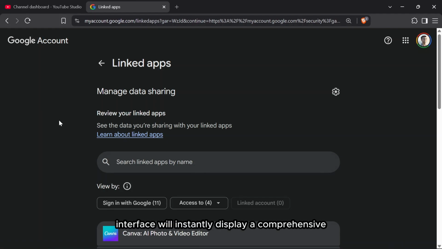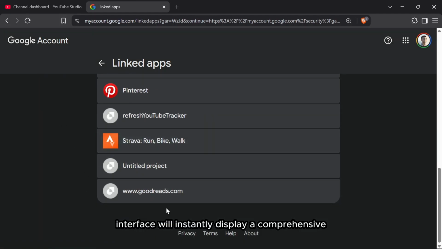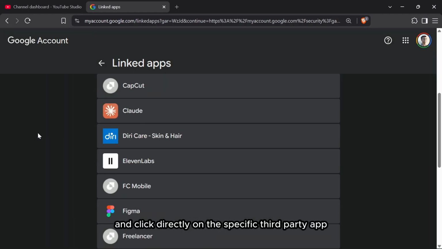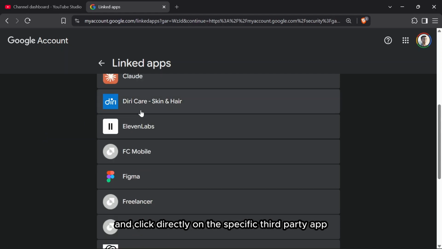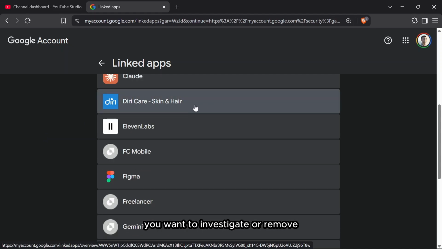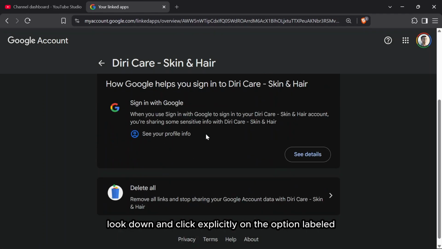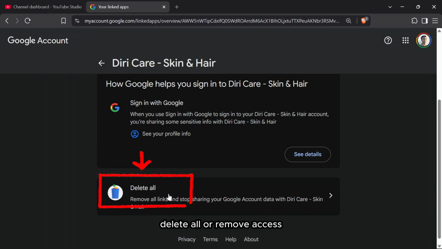The system layout interface will instantly display a comprehensive chronological list of every external app, website, and service authorized to access your data. Scroll through the dashboard list to review the platforms and click directly on the specific third-party app you want to investigate or remove. Inside the detailed permissions panel layout that expands on your screen, look down and click explicitly on the option labeled Delete All or Remove Access.